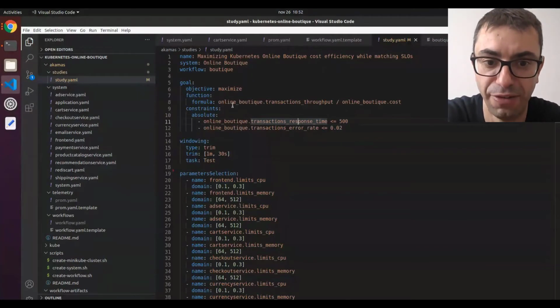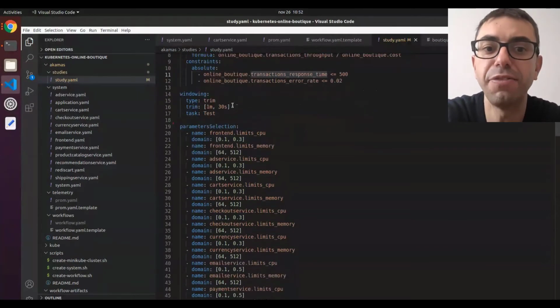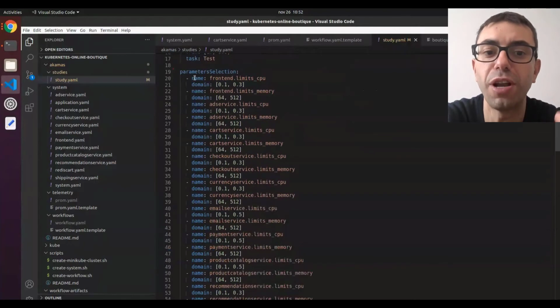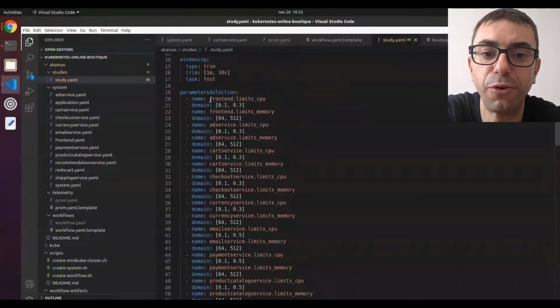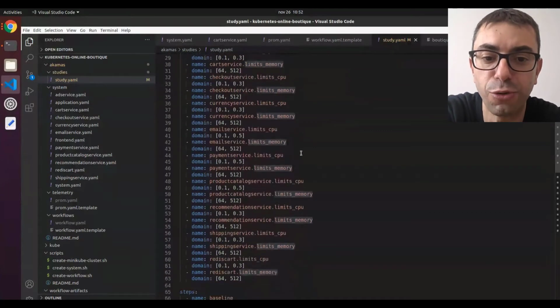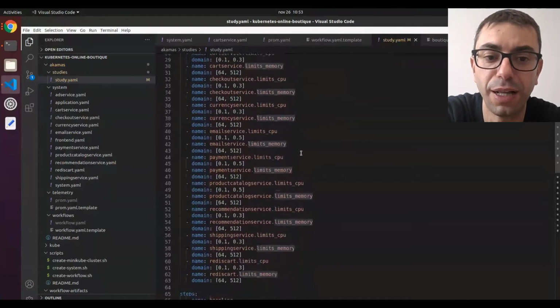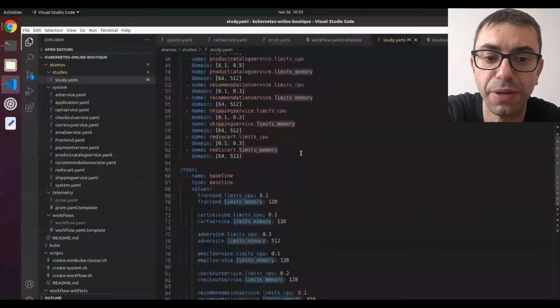So we can define the goal, and then we can define the parameters. What are we going to tune in this study? You can see in this study, for the different microservices, we are going to tune the CPU and the memory limits. I've decided here to tune all of the microservices. So those are 22 parameters in total that Akamas will consider.